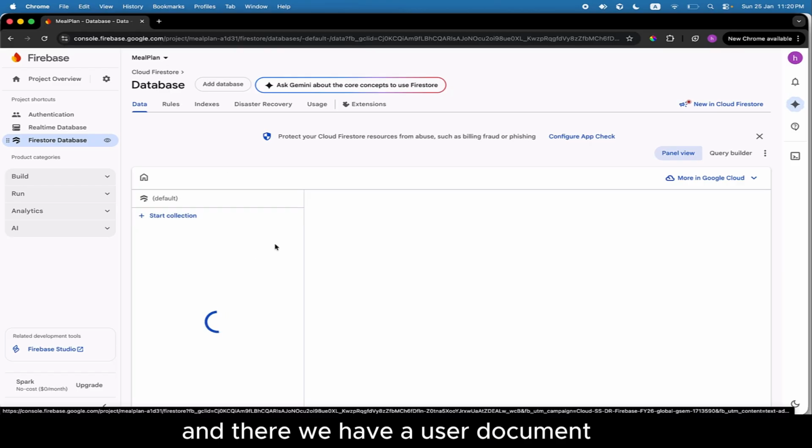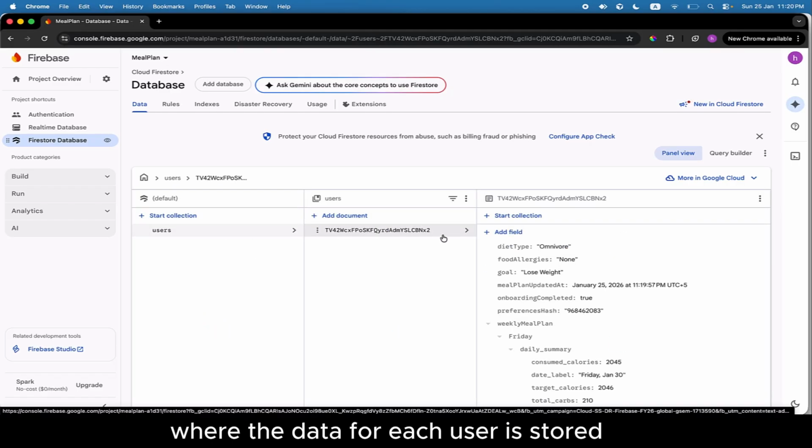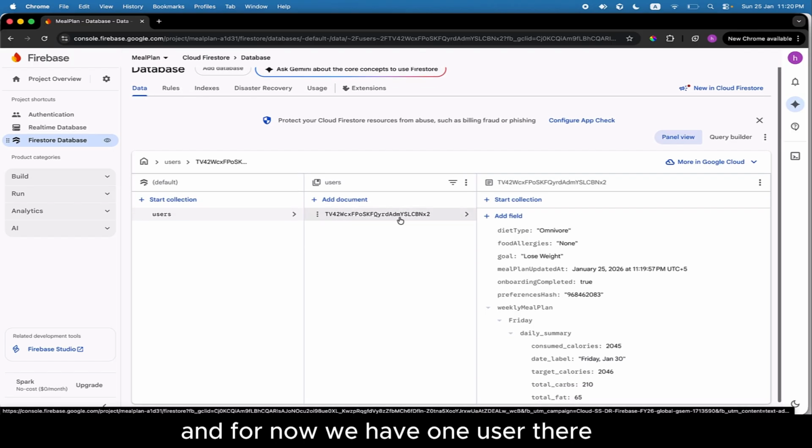There we have a user document where the data for each user is stored. And for now, we have one user there.